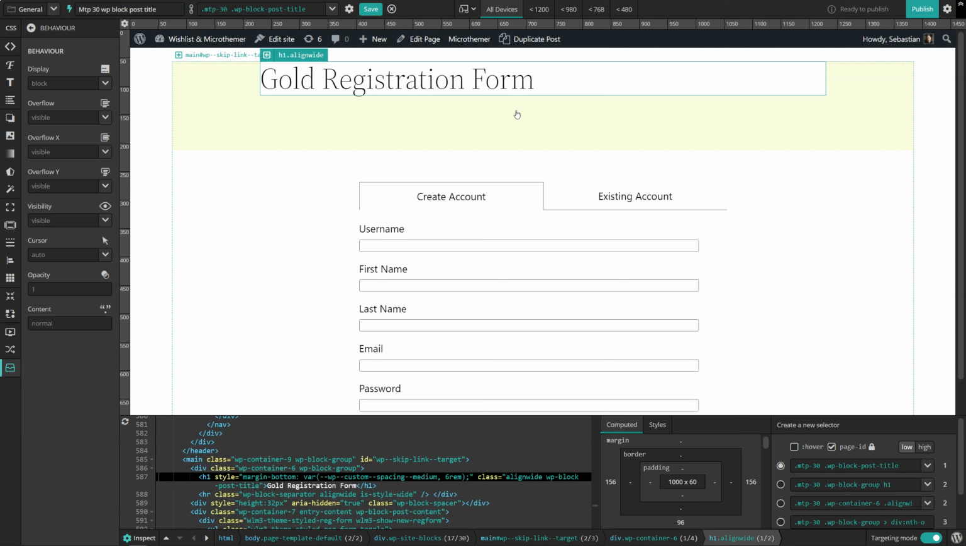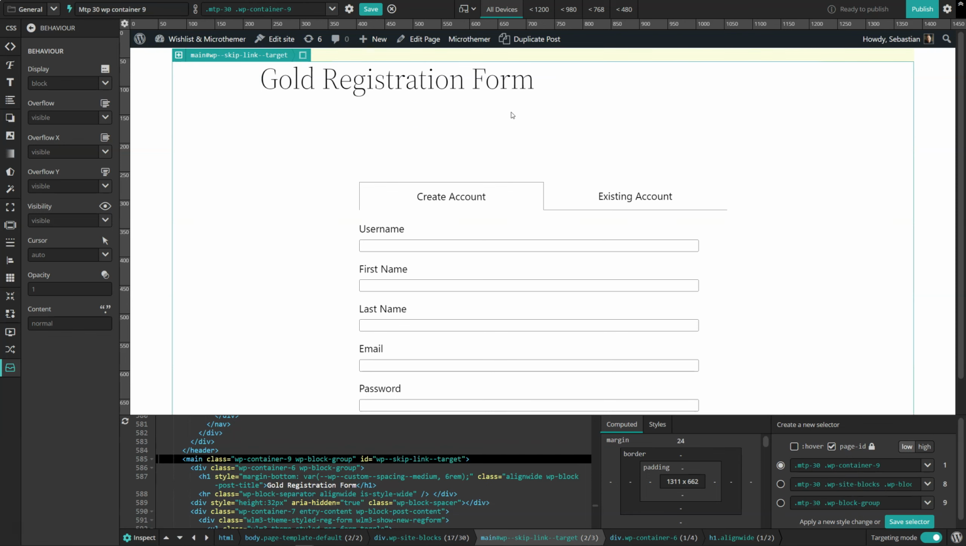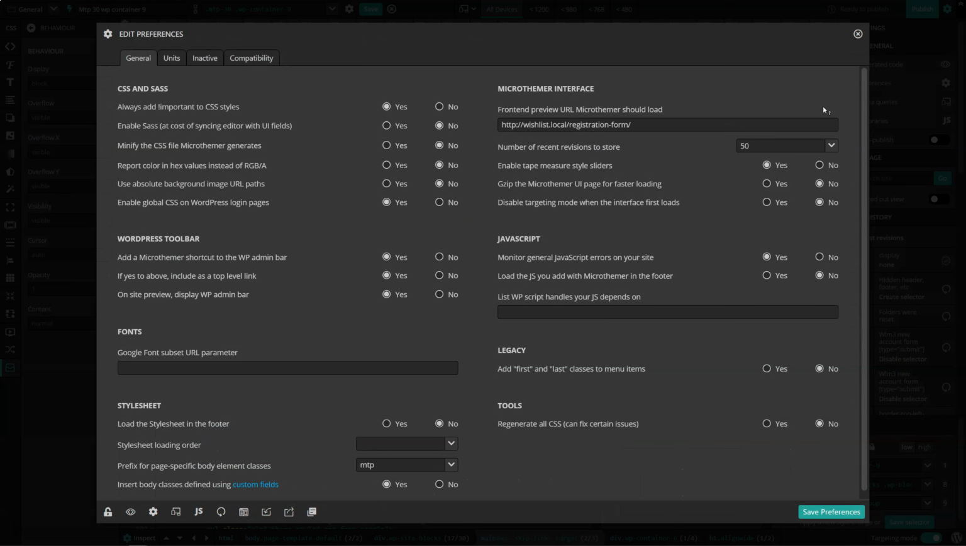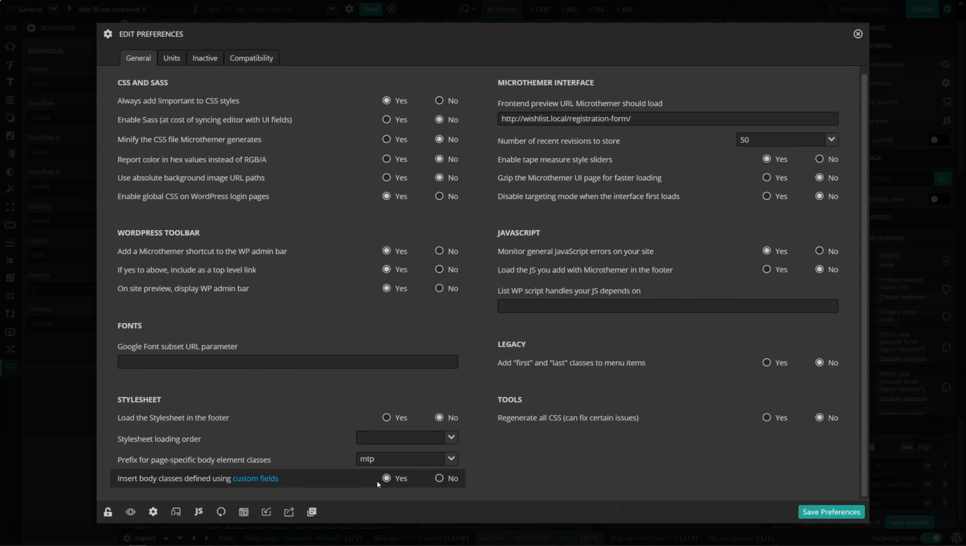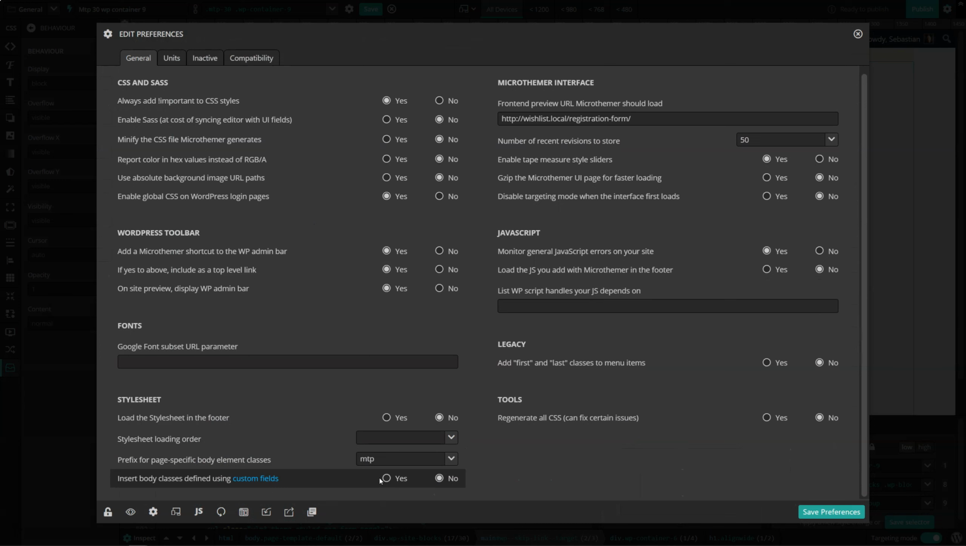Okay, so what we need to do, instead of using a number that's unique for every single page, is use custom classes that we can apply to any pages we like, and then have our styles applied to any of those pages. So firstly, we need to enable support for custom classes via Microthemer's preferences, and that's this option down here. It's off by default, so you just need to set that to yes, and then save your preferences.